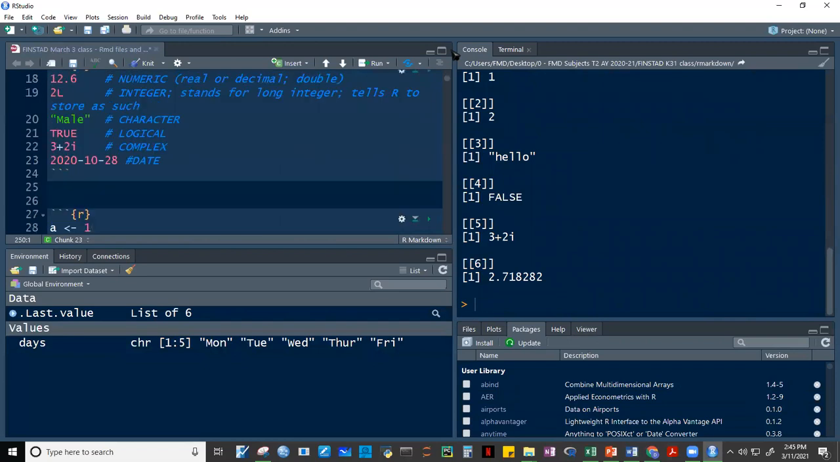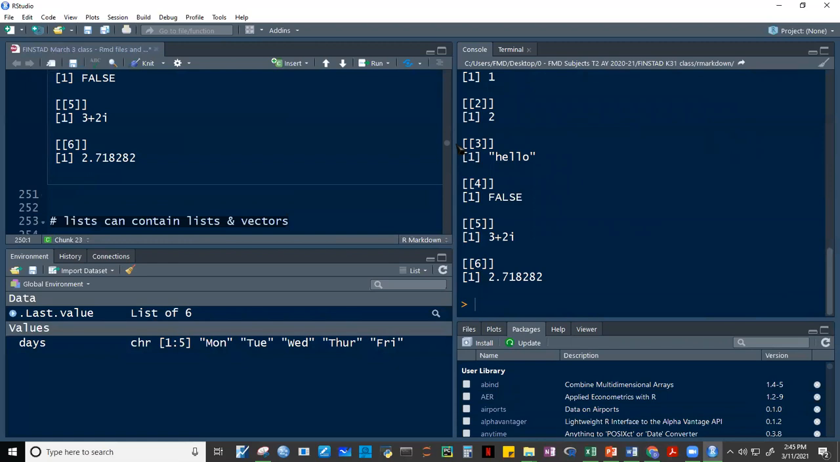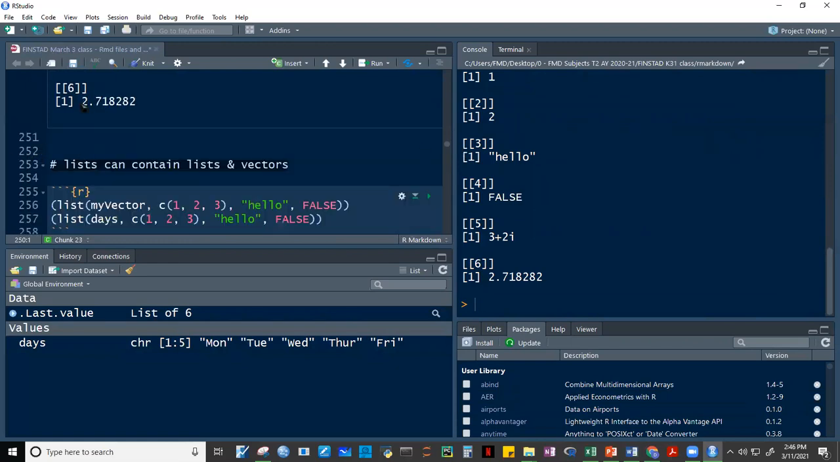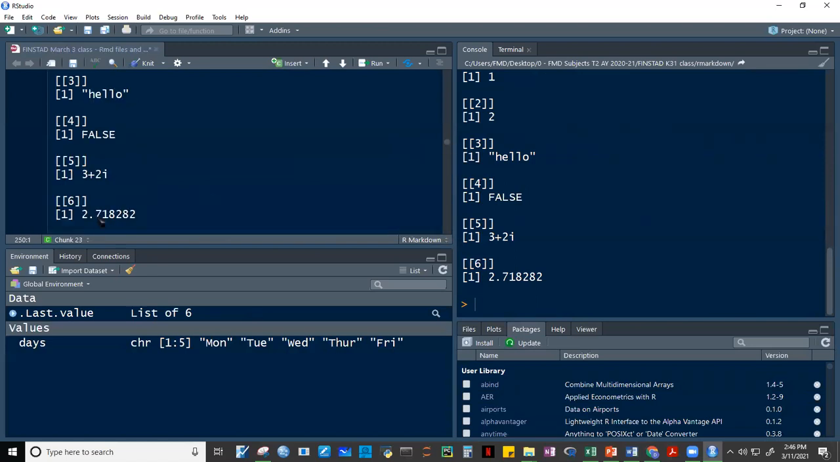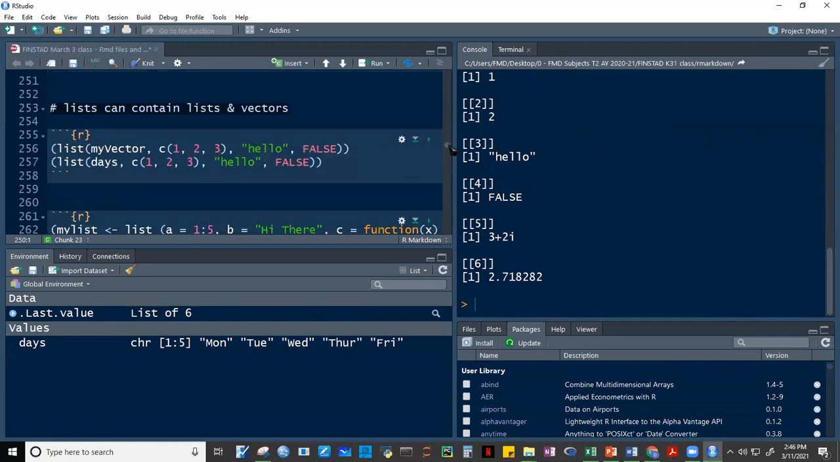I forgot the name. Sorry, it's the complex. And then we have this, which is an irrational number. Okay. Any questions, guys?